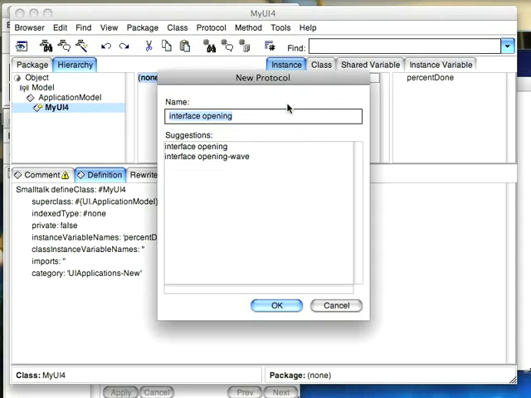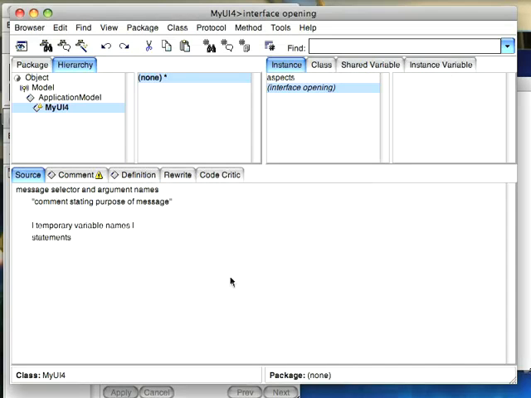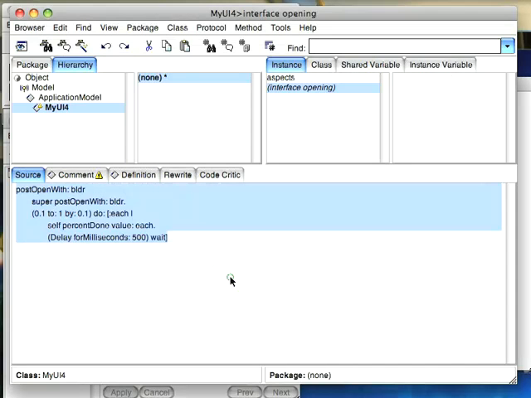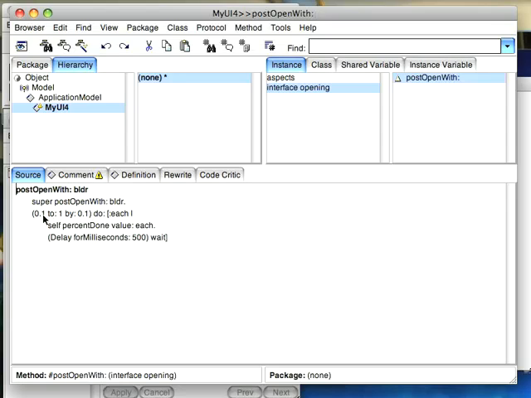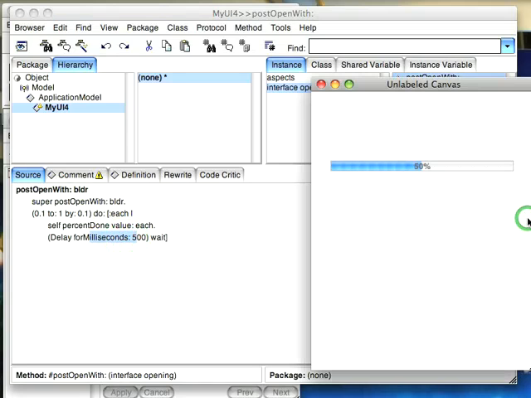And the easiest way to do that is to create a new category called interface opening. And I'm just going to paste in a method that I tested out a few minutes ago, post open with. And you'll see here that all I'm doing is something very basic. I'm counting from 0.1 to 1 by 0.1. And then I'm just upping the %done value, and then I'm delaying for 500 milliseconds so you can see it happen. So not a terribly exciting thing.